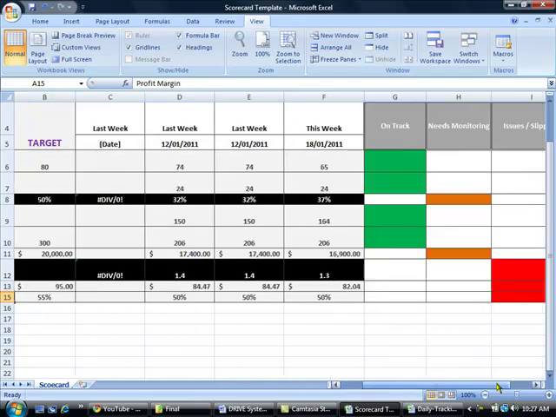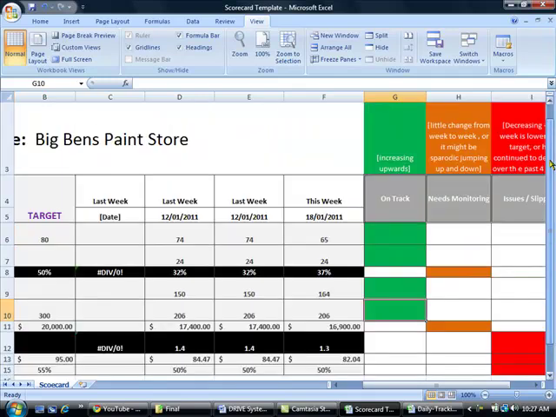And then when you come over here, it's just a matter of putting in the relevant colour as to whether or not you think it's on track when you compare this week to previous weeks and to the target, or whether or not it needs monitoring based on it may have little change from week to week, or could be jumping up and down. You'd be flagging it red if you could see that there'd been decreases from week to week, or that it was significantly lower this week than your target was.